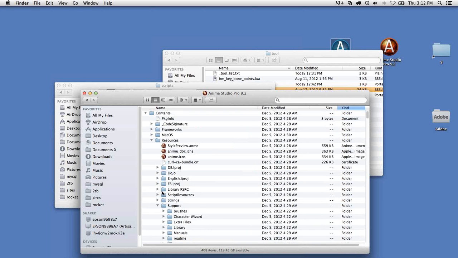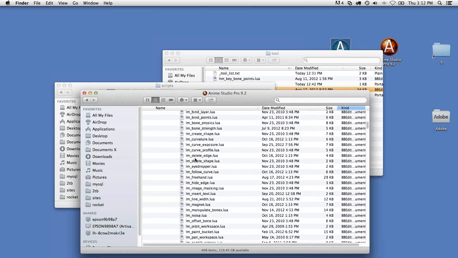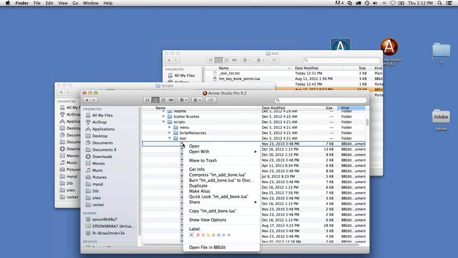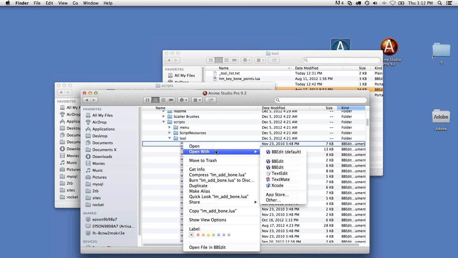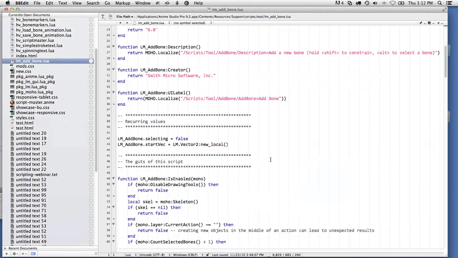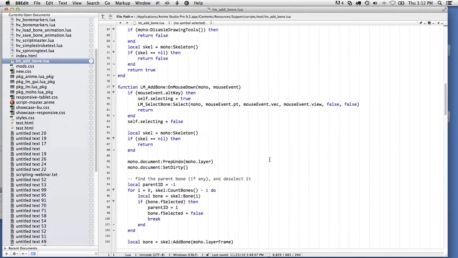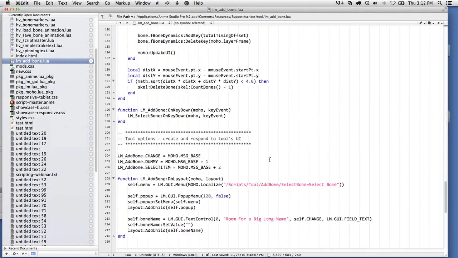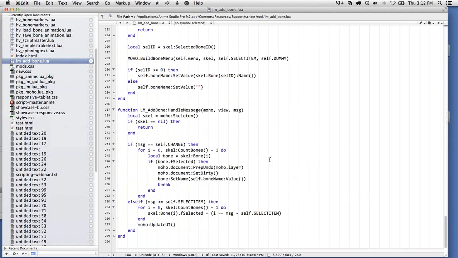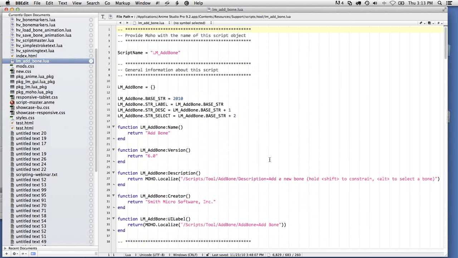And here are all the actual scripts that are used by Anime Studio. These are the files that you can open up. Another recommendation would be to get a really good code editing software. I use BBEdit, something that has code syntax highlighting. As you can see here, all the proper things are highlighted, so I know exactly what they're doing. It also has error correction and automatic filling of information.